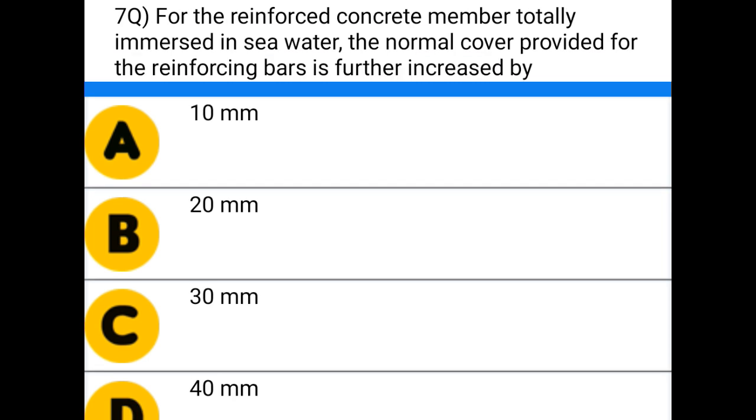For a reinforced concrete member totally immersed in seawater, the normal cover provided for reinforcing bars is further increased by option A 10 mm, option B 20 mm, option C 30 mm, option D 40 mm. The correct answer is option D 40 mm.